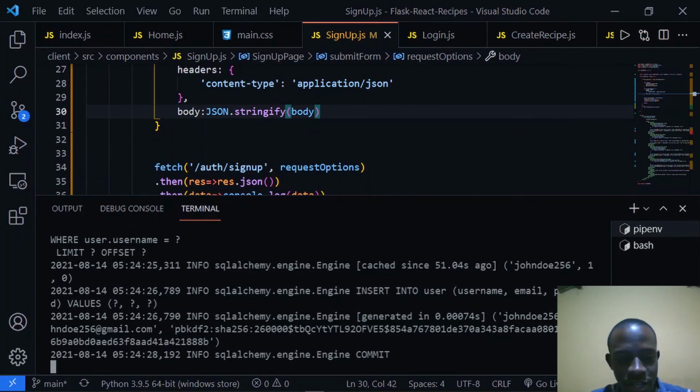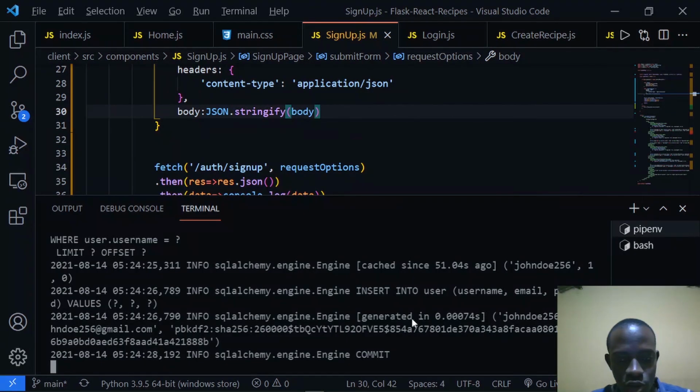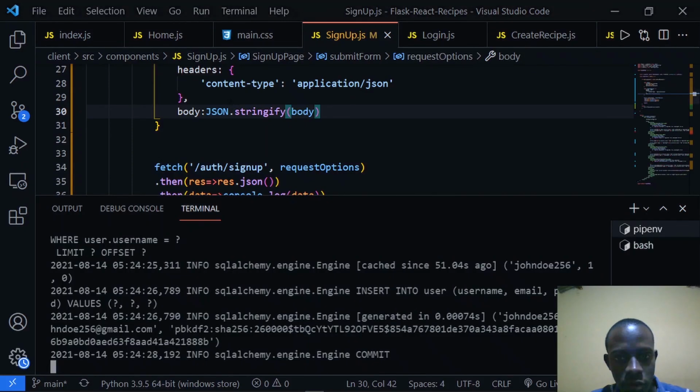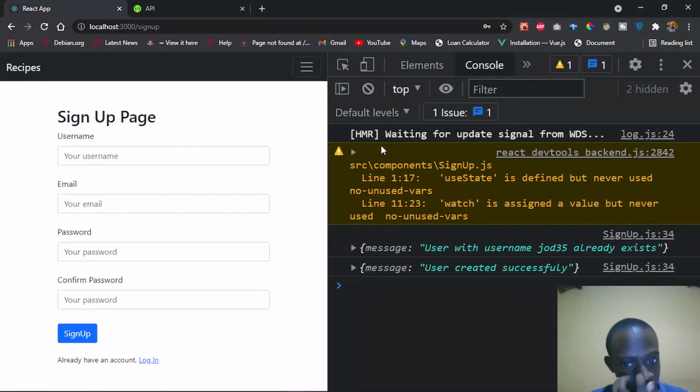So we see that this user has been created on our server side. Let's see if they're going to show us the response. We see right now that our user has been created successfully. And the next thing we're going to do is to show these statements on our front end using the alert component that comes with React Bootstrap.